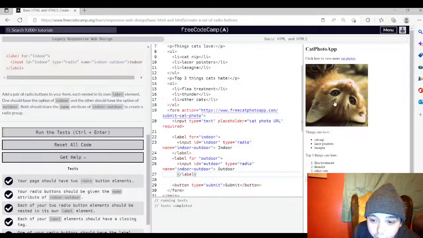So this is what it wanted me to do. Okay, so basically, for this, if you notice, it can only be one. It can be indoor or outdoor. The reason for that is because this radio button is in the group indoor outdoor. Same as this one is in the same group as indoor outdoor.